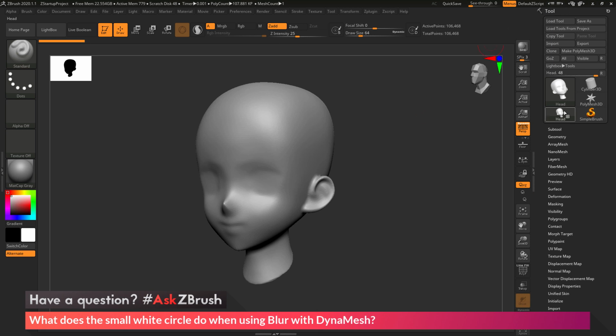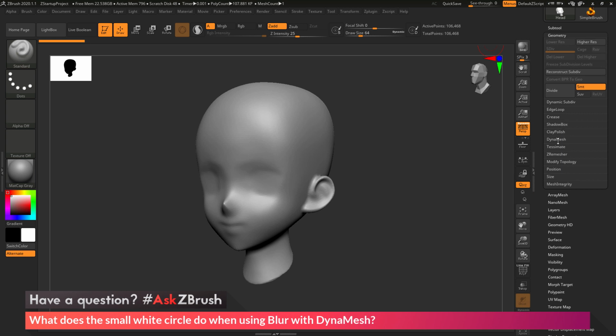If we come over to the tool menu over here and then go to geometry and then go down to DynaMesh, here you can see we have our DynaMesh options. And then here we have this blur slider. Now the question is asking about this little tiny white circle that is on the blur slider. And if you come across this little circle and you click, you can change this from an open circle to a closed circle.